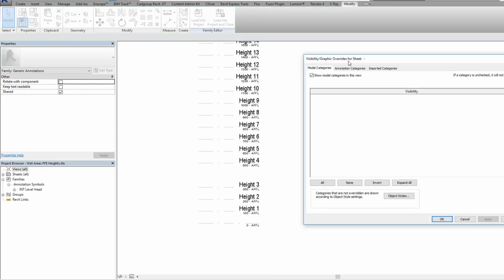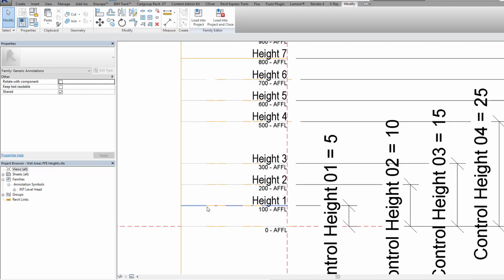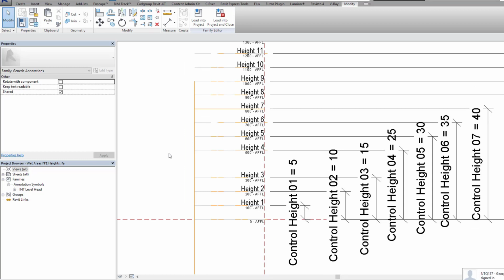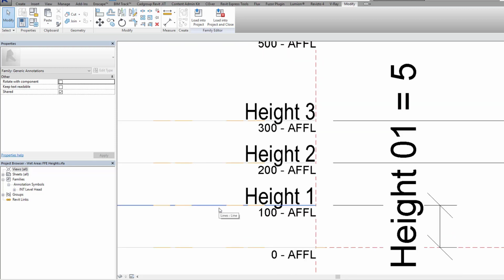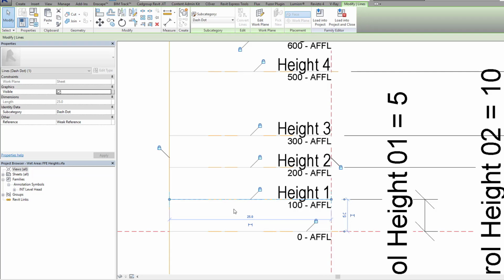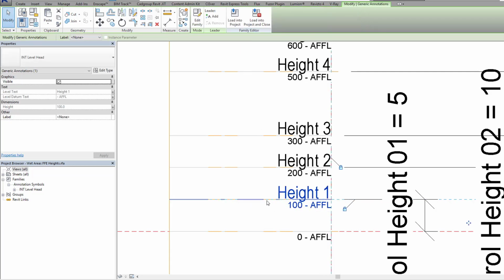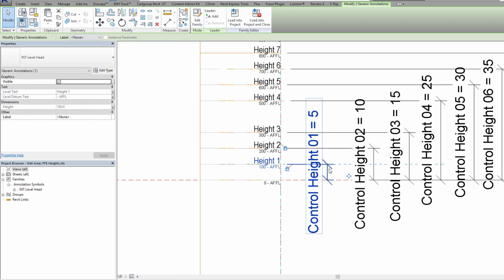If I turn on the annotations, you essentially see there's a reference line in there because it won't let you create additional reference planes in a symbol family. That is controlling the offset, and that reference line has this line here and this family aligned and locked to it, and essentially height 1's control is put into there.